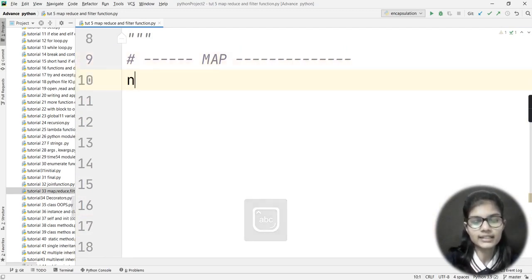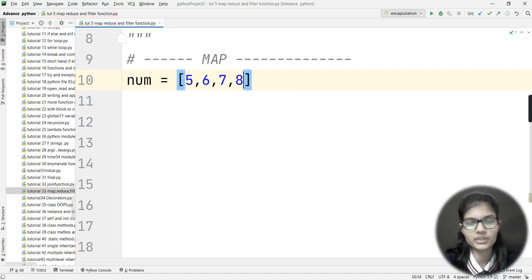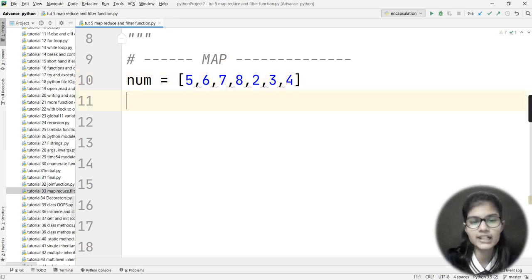Fine. Now let's say I want to define a list. I have taken a list, and the variable in which I'm storing the list is num. So let's say num is equal to 5, 6, 7, 8, and let's say 2, 3, 4. This is the variable which we have taken, and inside this variable we have stored a list, right? Now I want to find the square of all the numbers which I have here.